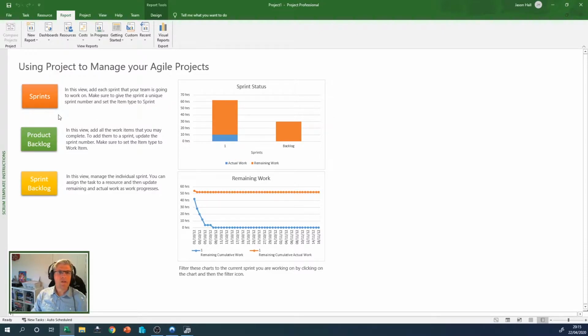So the sprint report lists out the sprints that the team will work through over time. These are time box durations of work, as many of you who are familiar with Agile will know. So the time box duration of work during which the team will work on selected items from the backlog.